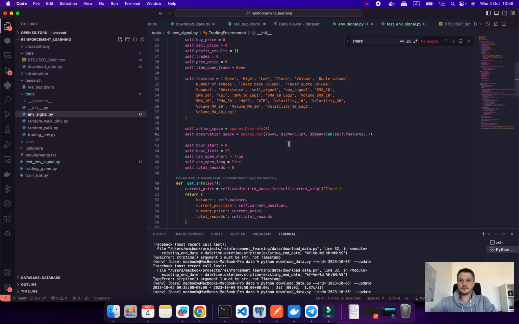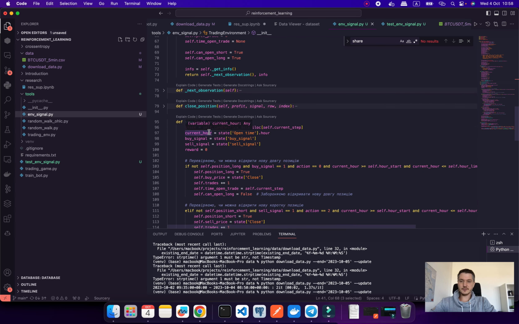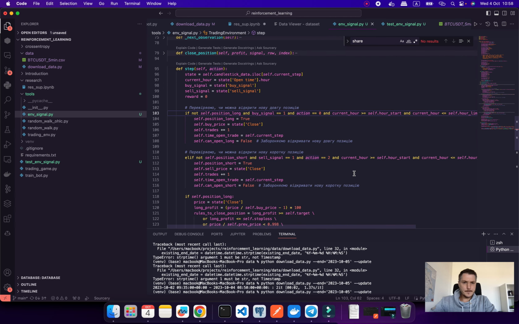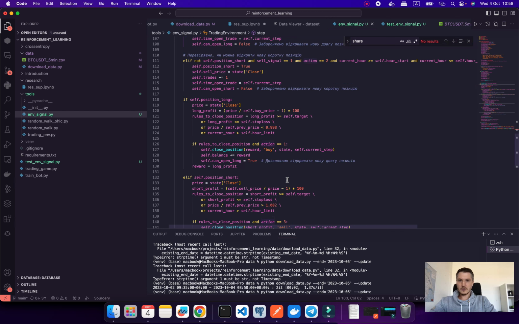So this is the main method in this class. It is a step, and inside the step we should check these conditionals. You see, there are too many conditionals. It should be by signal, action from another network, and I would like to trade only several hours per day, not all the time, because I would like to trade only the morning session, I mean my European time. And the same would be for the short signal.